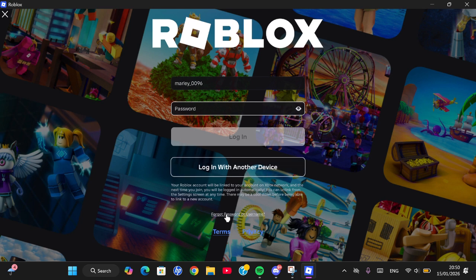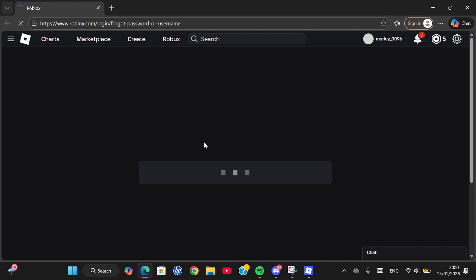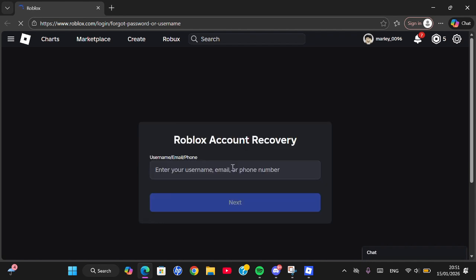You just need to go to this menu guys, forgot password or username, and then it will bring you to the Roblox website, and then you need to enter your email or your phone number. For example, here if you enter your email, Roblox will send you an email and you will be able to change your password from there. So just enter your email, and then Roblox will give you a code and you can reset your password. Okay guys, and that's how you can reset a forgotten Roblox password.